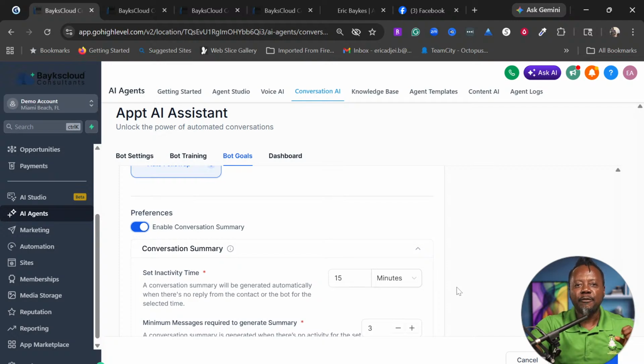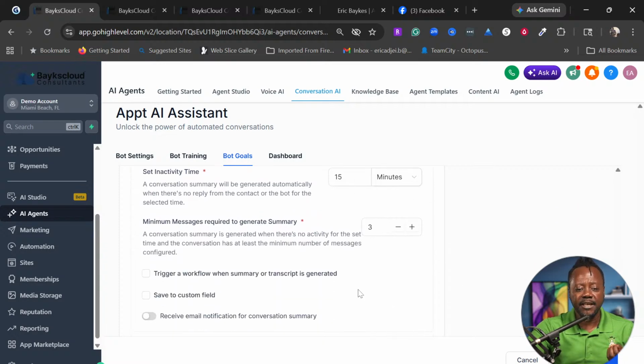So here, after the conversation, let's say you wait 15 minutes for the dust to settle and there is no conversation going on, the AI generates a summary of whatever happened, whether it was through email, SMS, chat, or on the website, wherever it was, it is going to generate a summary of this conversation and then send it to you in an email or in a text message, whatever you ask for. And minimum messages required to generate a summary. Maybe I want 4 messages, otherwise you might get spammed. And so this is also important.